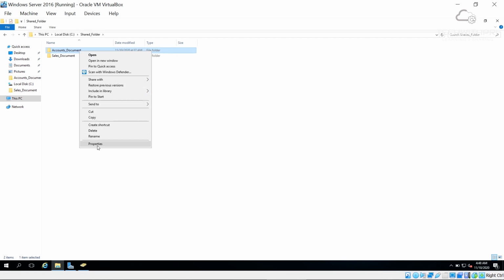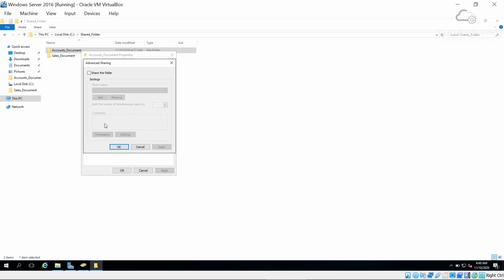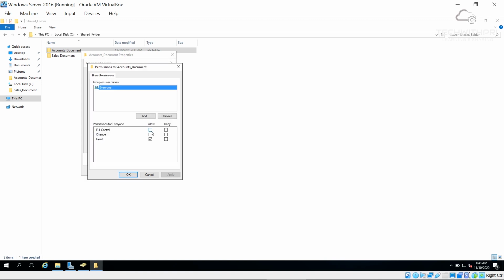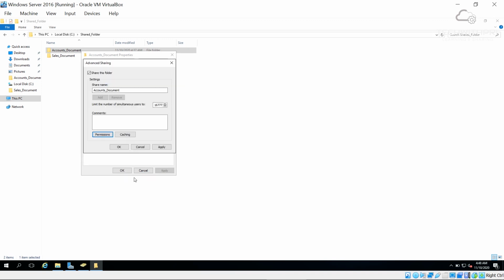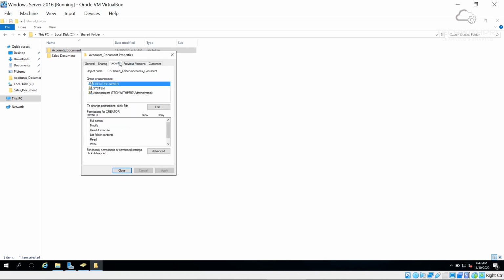This is the same process as for the home folder creation. So I'll go to properties, sharing, advanced sharing, share this folder. The name should be accounts document, permissions, full control, apply, okay, again apply, okay. Now I'll go to the security tab and here I will choose the advanced option.